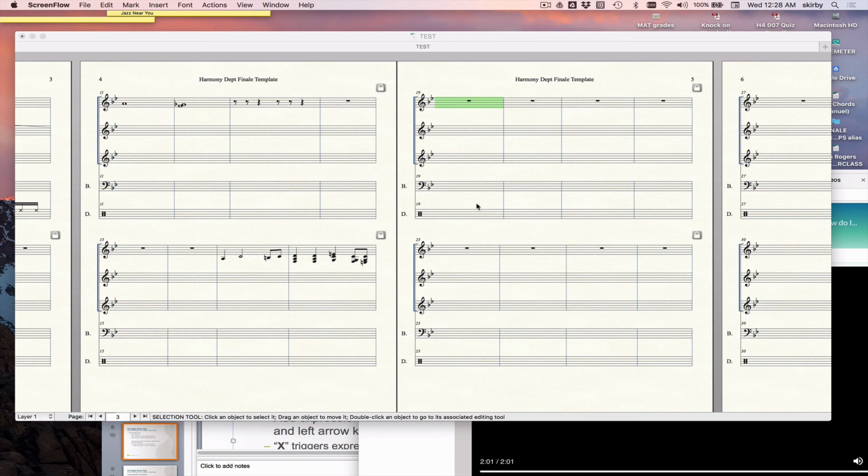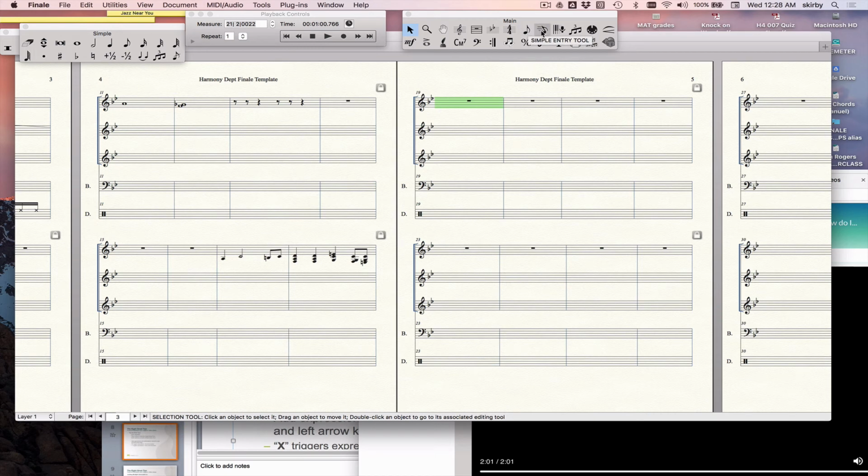There are three ways to enter notes with the MIDI keyboard. You can enter them with simple entry, speedy entry, or Hyperscribe.